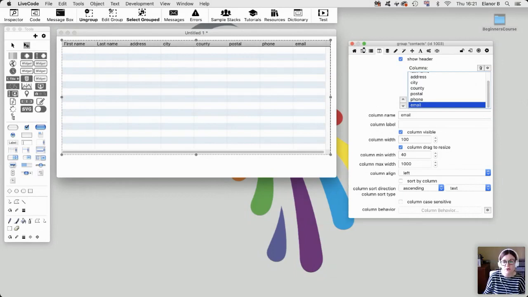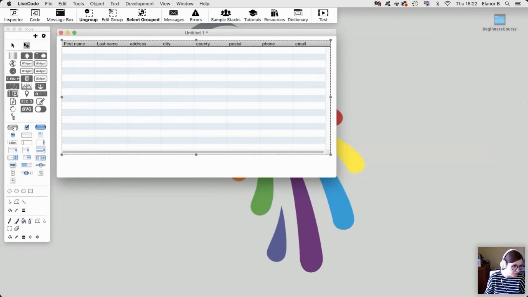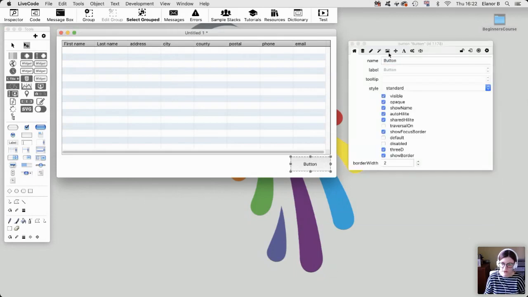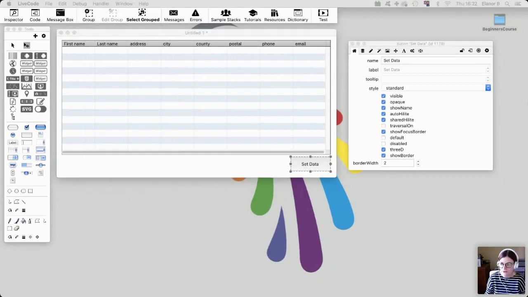Now, as before, we could go and paste our data in, but if you're wanting to load it in from a file in your app, whether it's a CSV file or a database or pulled down from a web service, then you won't be able to use the property inspector. So we need to do it in code. So what we'll do is add a button and add some code to it. I'll set the name of the button to set data. And then we'll open up the script for the button and we will add a mouse up handler.